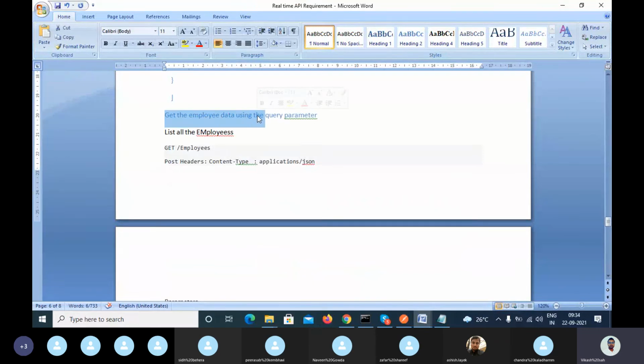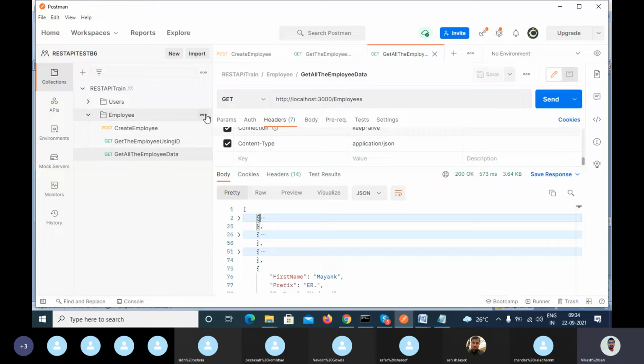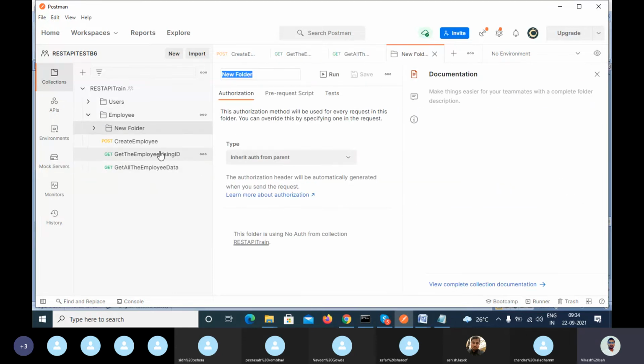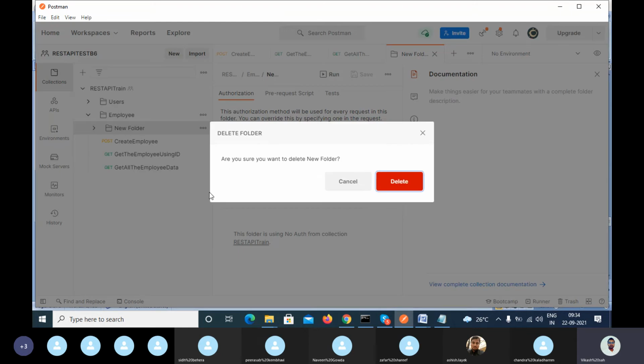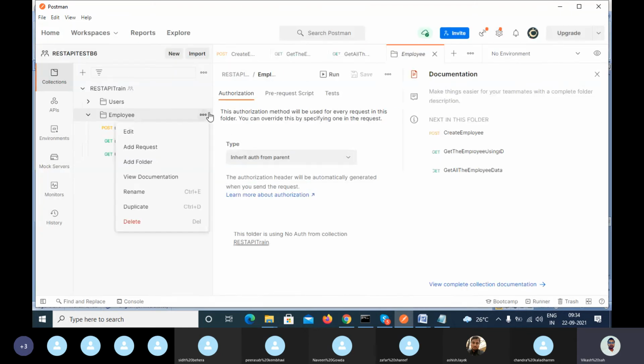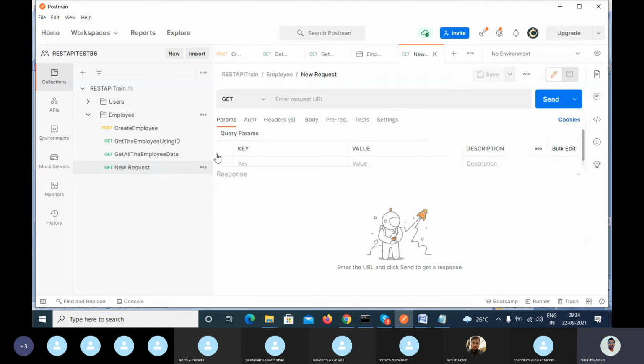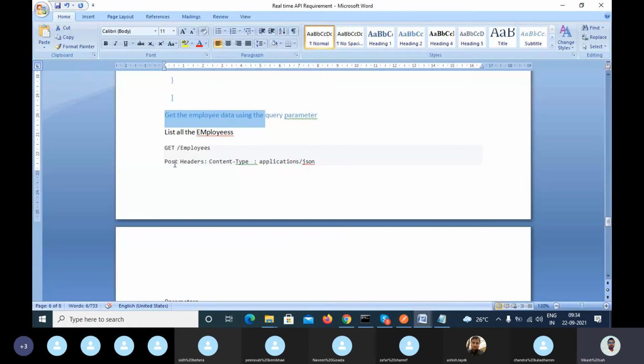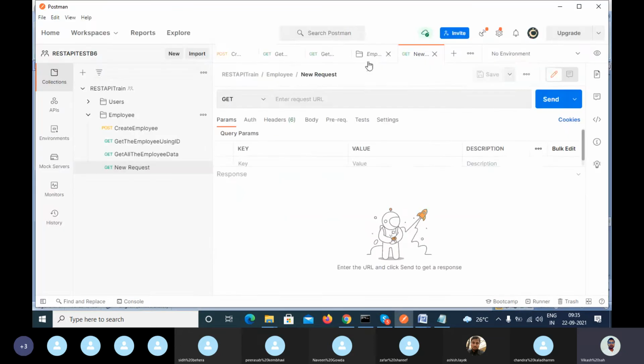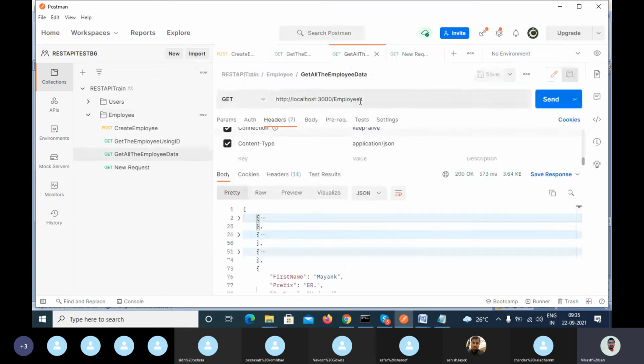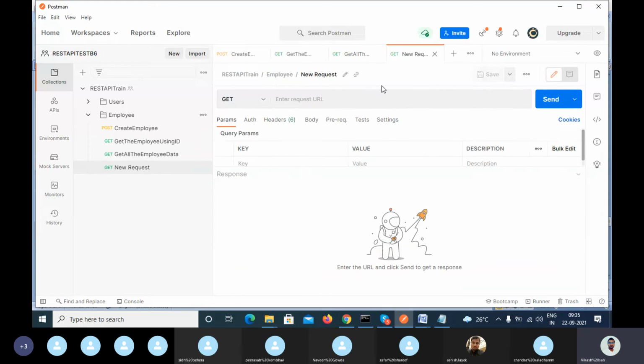Now the other thing is they have also implemented the query parameter functionality, right? Get the data using the query parameter. So I will create one request. Add request, and here what is the method? Get, you have to use get, and content type is application JSON, right? So I can use it in the same way.